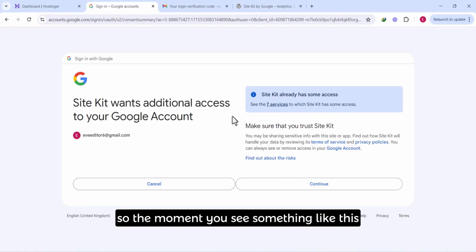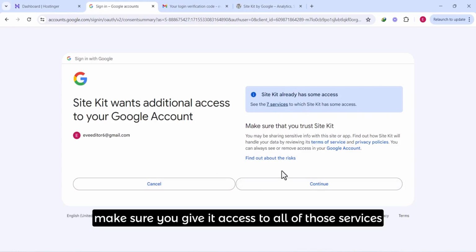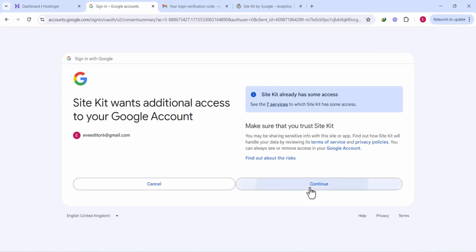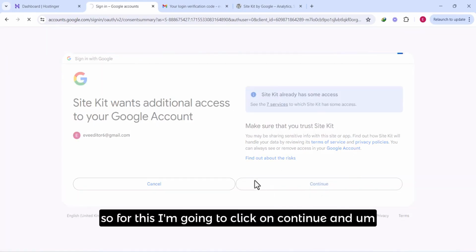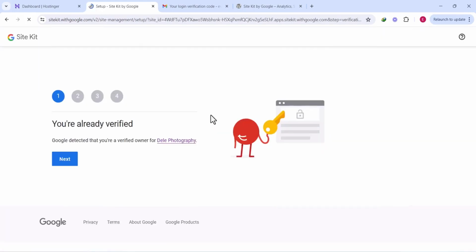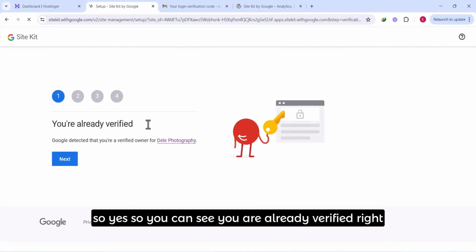So the moment you see something like this, make sure you give it access to all of those services, right? You select all. It's going to show at the top here, select all, just select all, and then you continue. So for this, I'm going to click on continue. And so yes, you can see you are already verified, right?